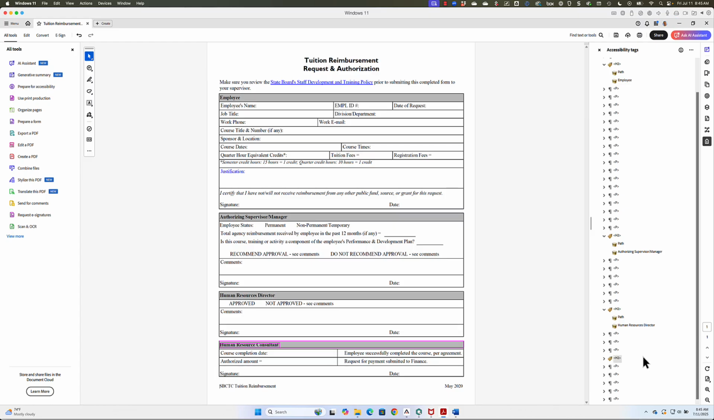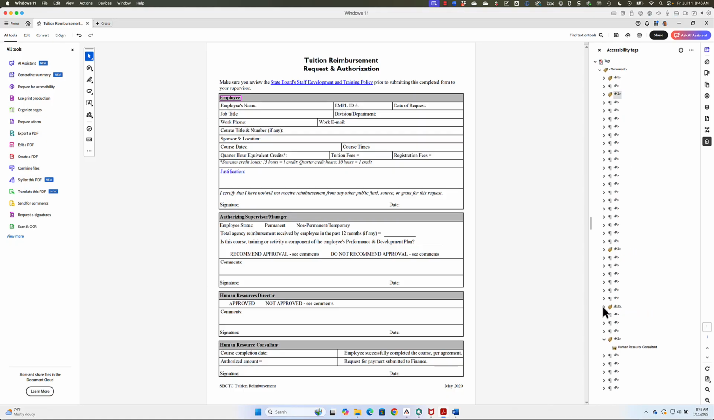Now, the thing I wanted to point out here is that because of the way the table was structured, where the H2 was located, it had a gray fill behind it. And so when that was output, you'll notice that in every H2, it included a path that was the gray fill for that shape. So I'm going to artifact all of them by choosing Change Tag to Artifact. And that way that path object is not going to be read by assistive technology.